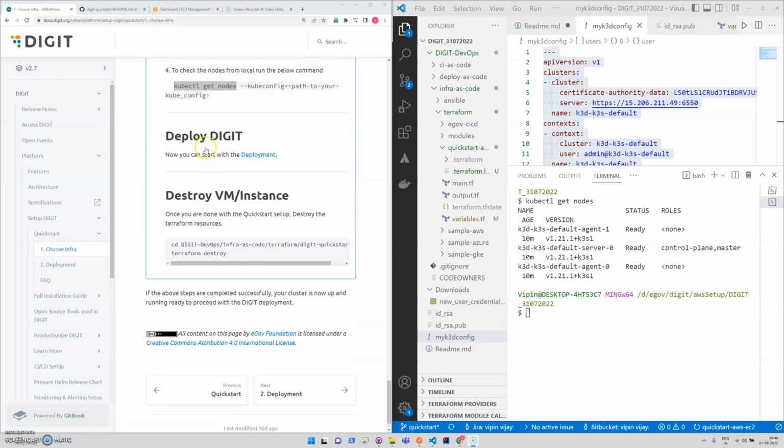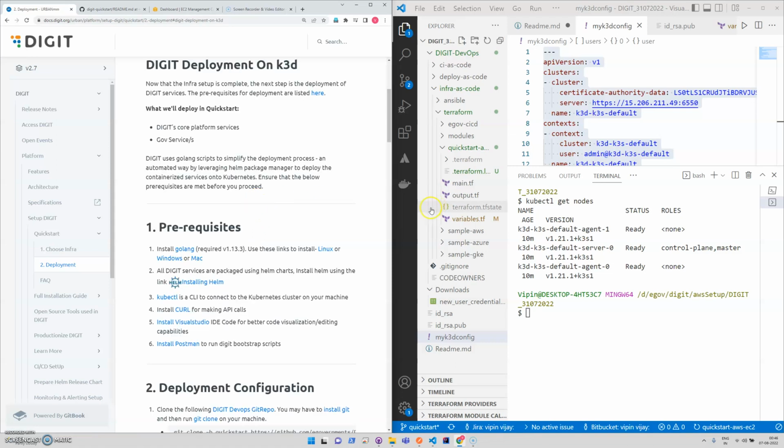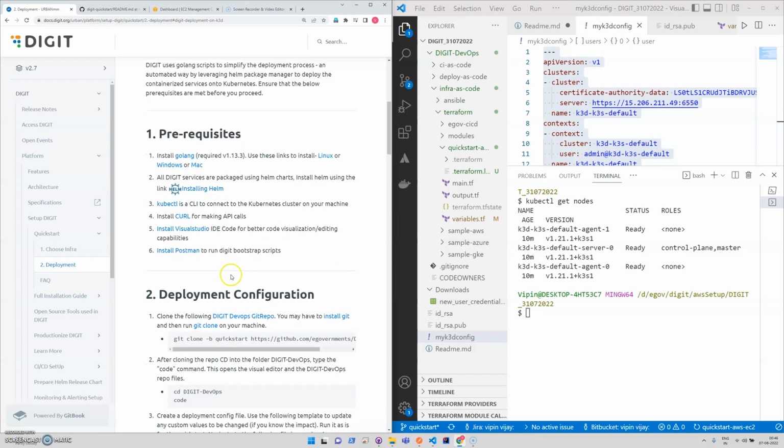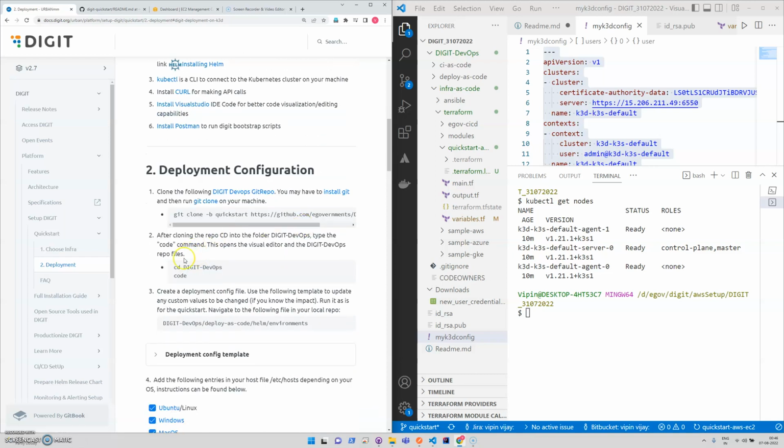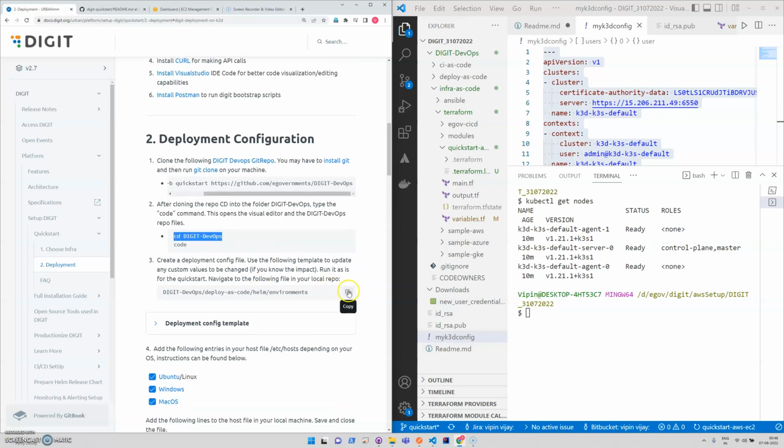Hey guys, in this step we'll be going for the deployment step. Again, these are some prerequisites we should have in our system, and we already have the repository in our local system, so we'll be going for the DevOps part and environments. Again, from the root we'll start.